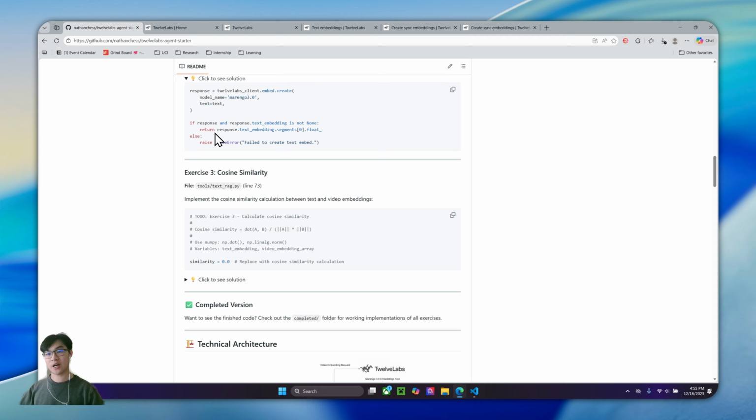Now, the really interesting part is going to be implementing this cosine similarity. Cosine similarity, just to give a little bit of context, is the algorithm that determines how close our text embedding is to all of the vector embeddings inside our database. The closer it is, the better the match. The farther it is based on this algorithm, the less our text lines up with that specific moment within our video.